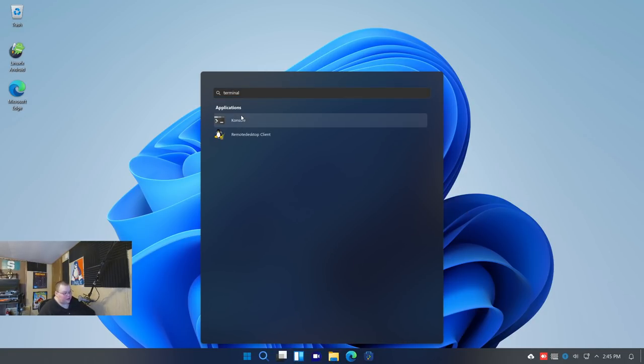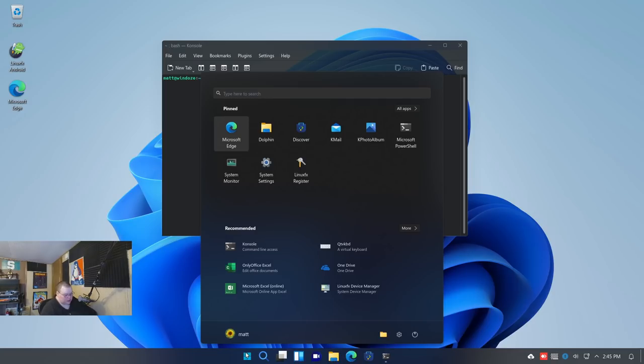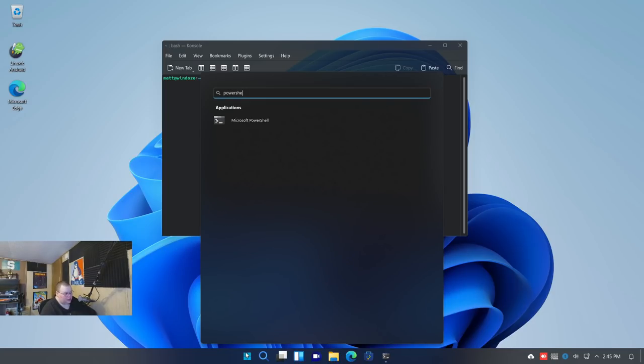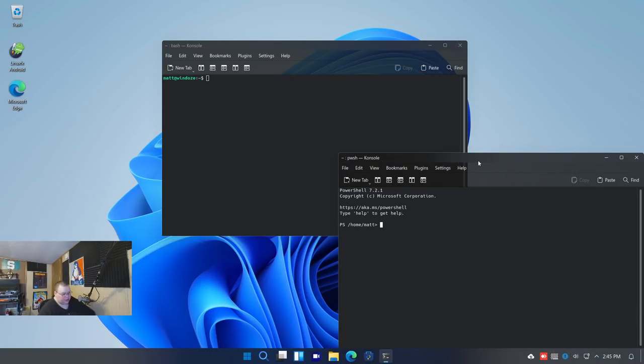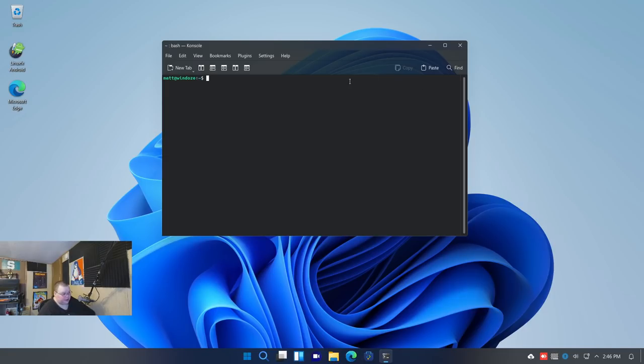So we have a console here. This is just a regular standard console. Now, supposedly they've installed PowerShell as well. I'm going to look at that. So this is PowerShell, if you wanted to use PowerShell. I don't know anything about it, so we'll stay out of that.